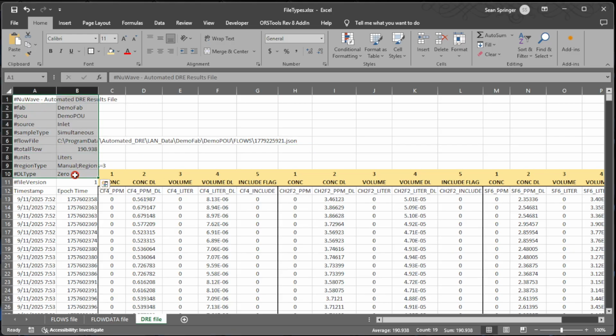Again, we have some metadata up at the top, prefixed with the pound symbol that you're welcome to look through. Maybe the most important one is it does have a record here of what the total flow was for this particular one. You're going to have one of these for the inlet and the outlet. Remember, they'll be in different folders, as I showed in the beginning. And then we can see that we used a manual region where we moved in the UI and selected 3 regions, manual regions 3.